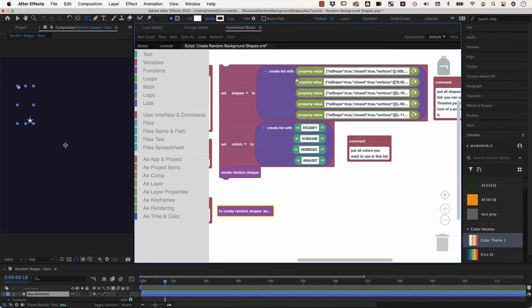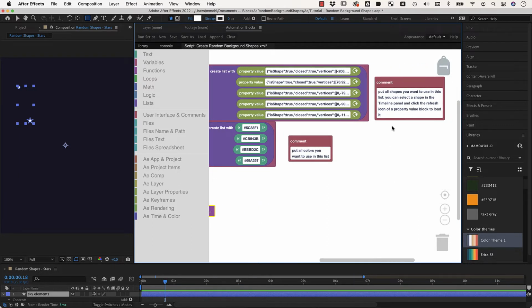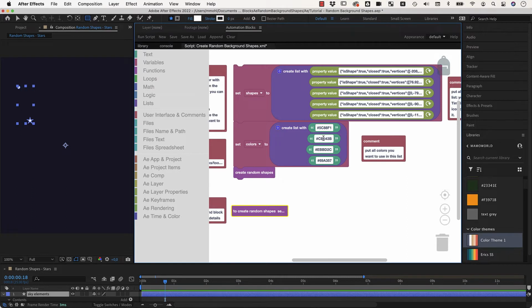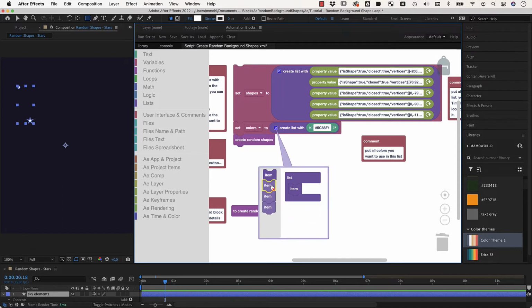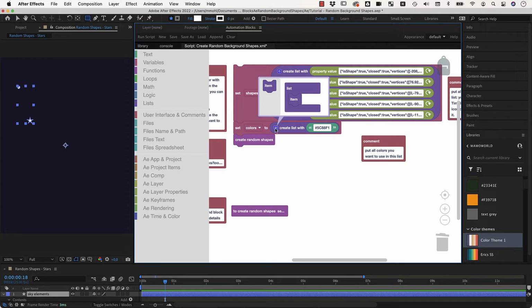And this is a collection or a list of shapes. These are the shapes that the tool is using, and a list of colors. So these are the colors that the tool is using. And there are already some comments here which say, put all shapes you want to use in this list. And here, put all colors you want to use in this list. So if we want to use only white color, for example, for our stars, we can delete those. And we also don't want to keep these empty entries here. So we click here on this icon to change our list. And we just drag all of them to the side except the first one. And now we say we want to have full white color.